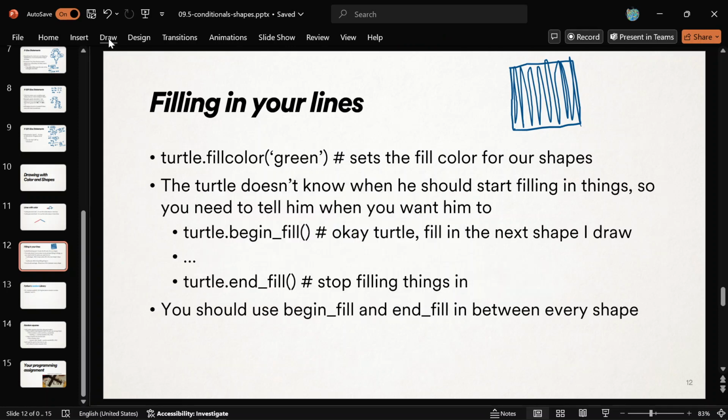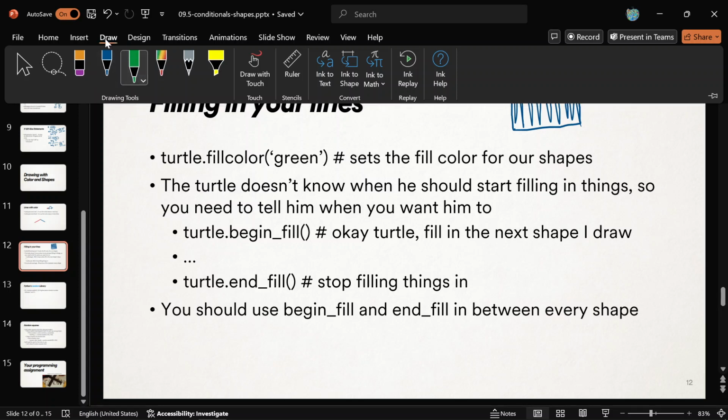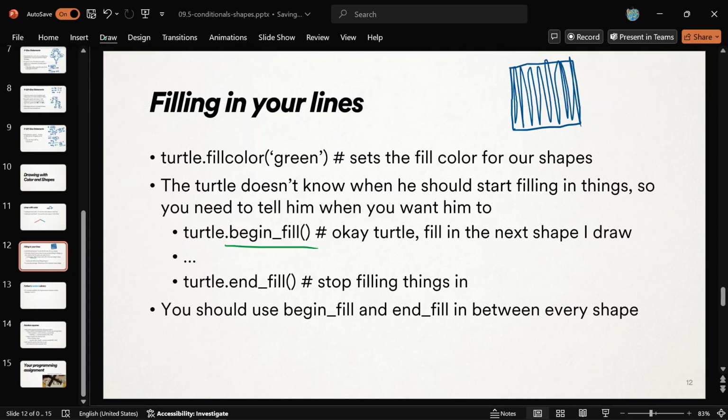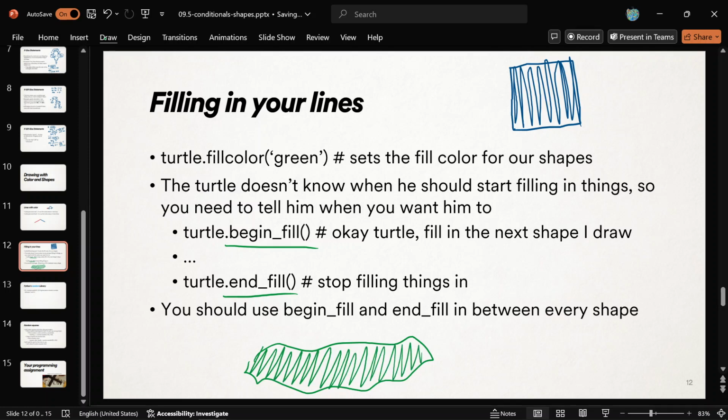So that's the goal. If you say fill color green, and then begin fill, and you start doing some wobbly looking thing, and then you say end fill, the turtle will close it off and fill it in for you with whatever color you set. Okay, so let me show that to you.